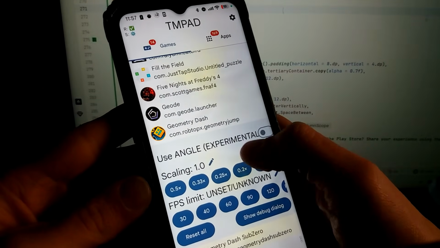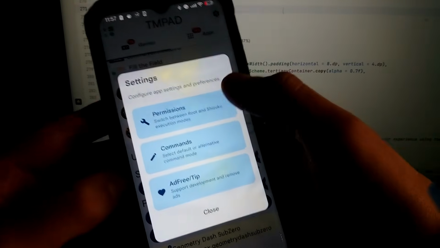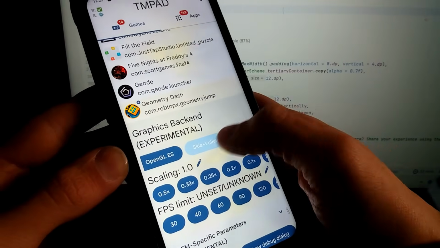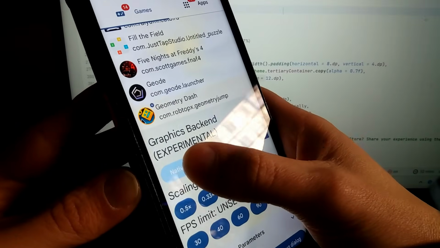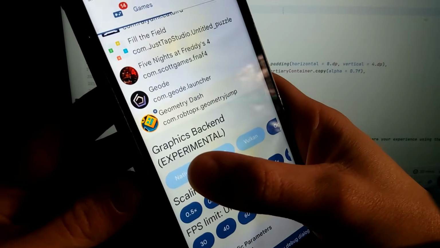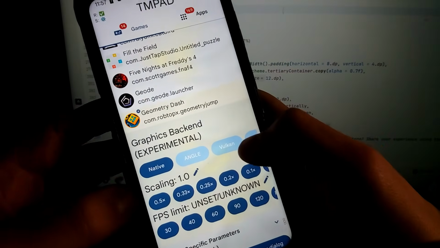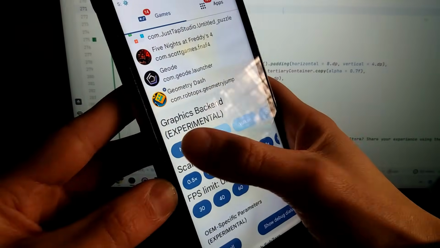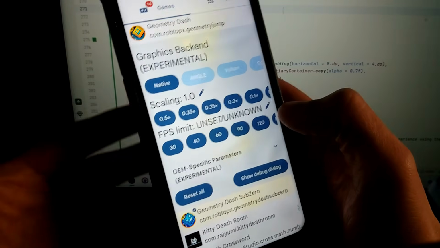You could also use alternative backends, enable angle, but it might cause issues in some apps. Also in alternative mode you could set it to angle, Vulkan, OpenGL, Skia, whatever. Remember, it says experimental for a reason. You experiment with it. It doesn't mean that your device supports it or your ROM supports it. So if you did set it to something and it doesn't work anymore, you just go back, set it to native, click reset all a couple of times, and it should be just fine.